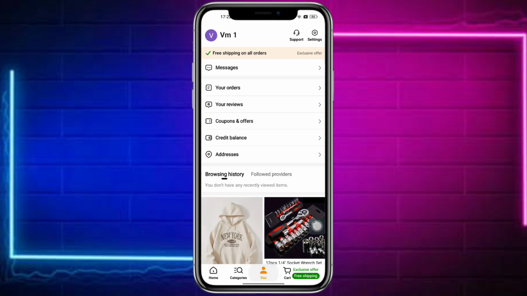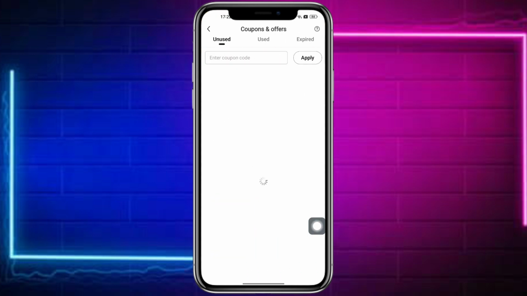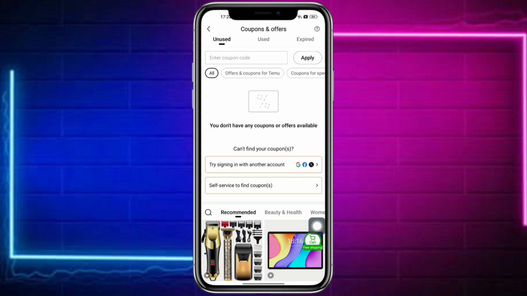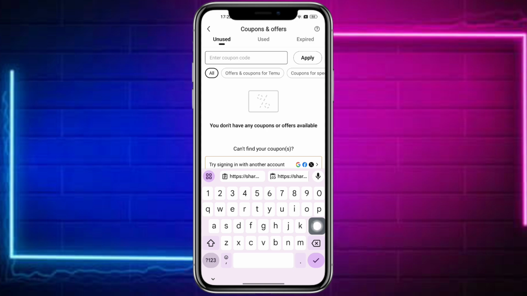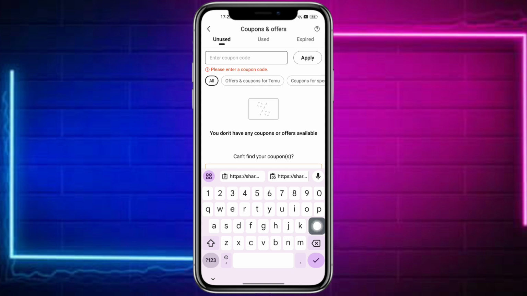You can also go right here to the You page and then click on this coupons and offers option, and then you should be able to see it right around here. So if you want, you can add a new coupon by just typing the coupon code and clicking on the apply option right here in order to apply it.